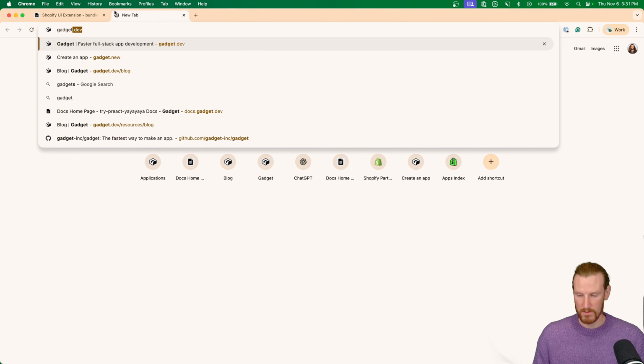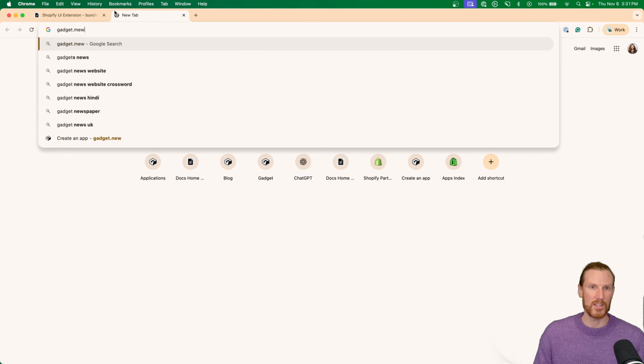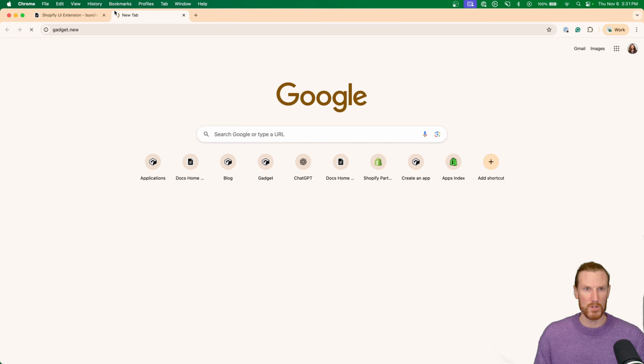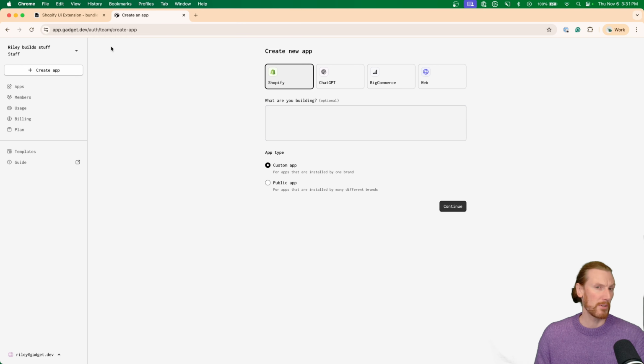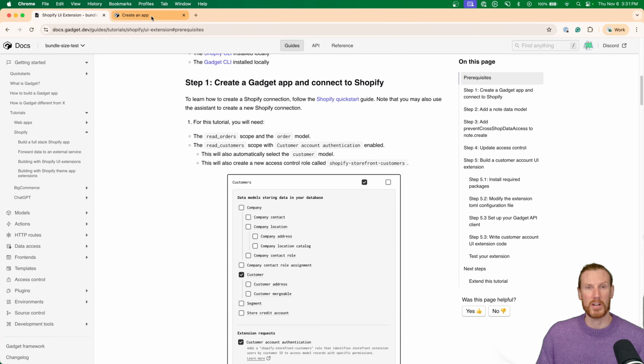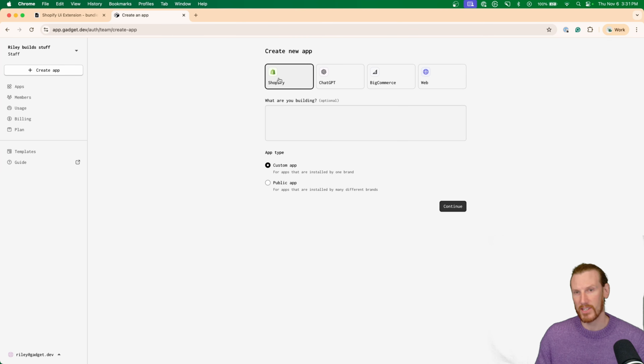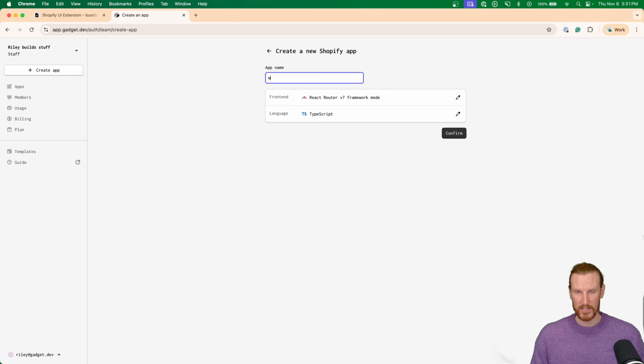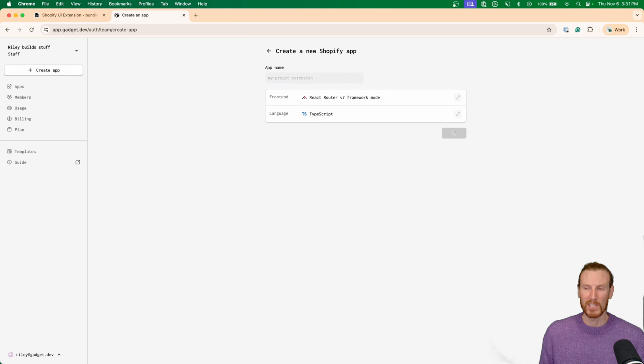I'm going to go to gadget.new, not gadget.dev, and I'm going to create my new app. I am just going to walk through this tutorial. Step one is just creating my app and connecting to Shopify. So I'll select Shopify type. I'm going to build a custom app, and I'll just call this my Preact extension. I'm going to create it.